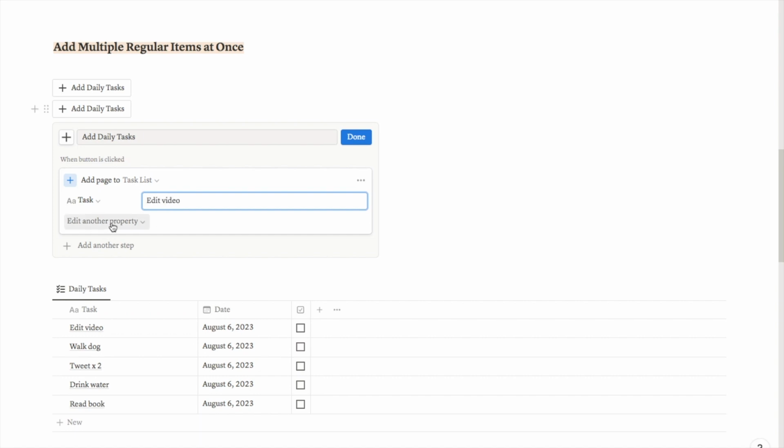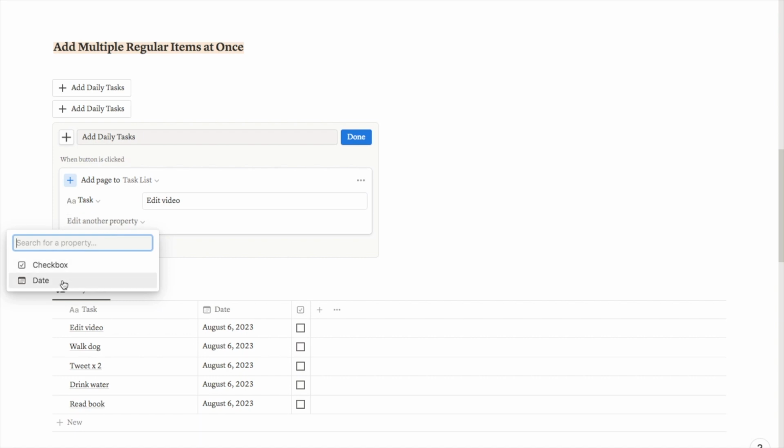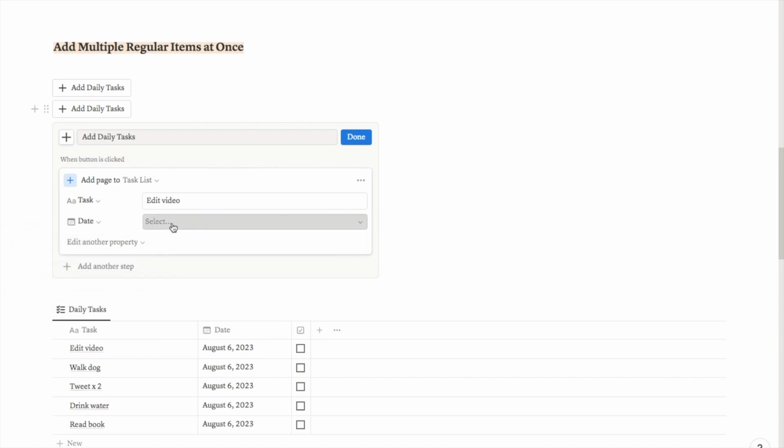So next I'm going to add another property. So I also want this to come up with today's date. So I'm going to select date and set it to today. So whenever I click that button, it will add the date as the current date.